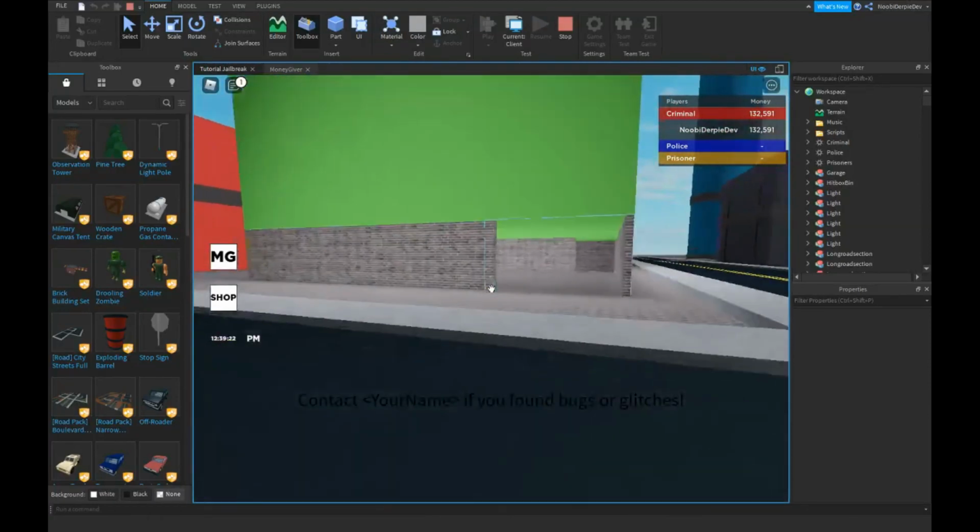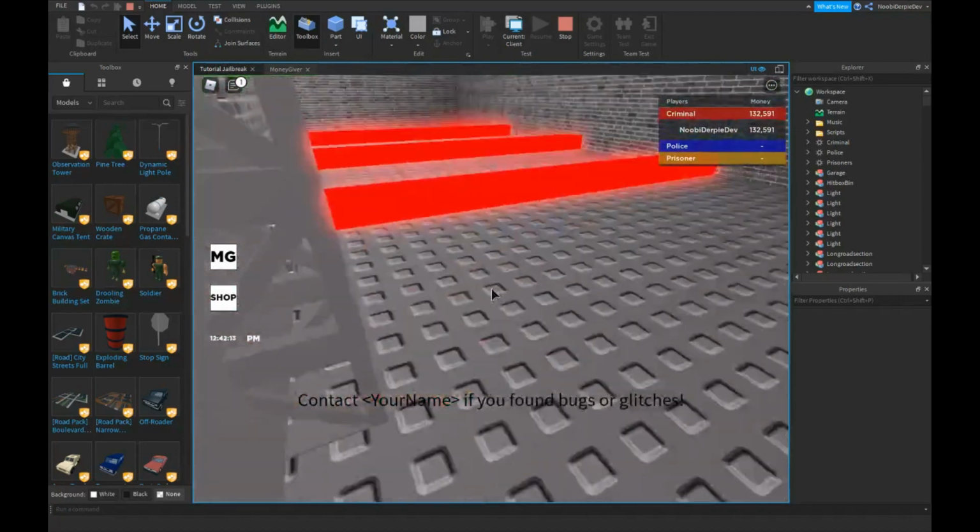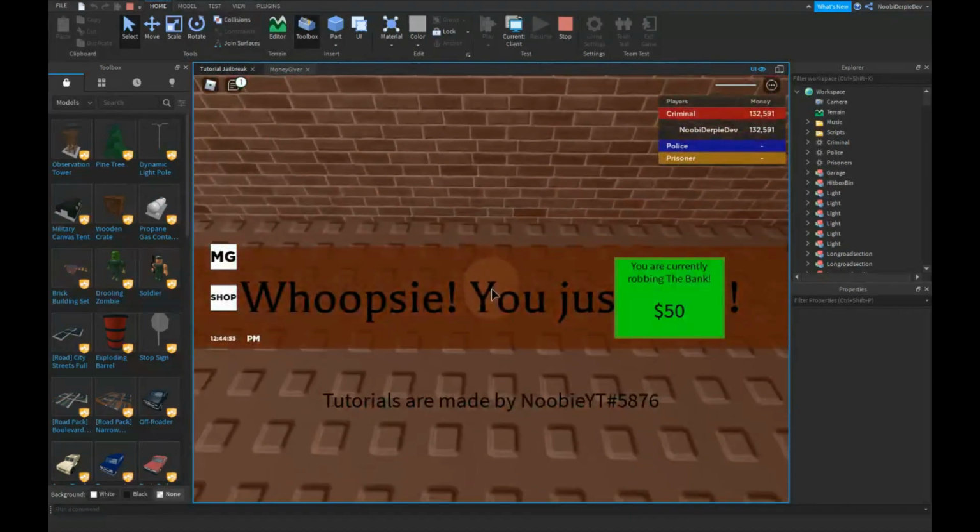The detection works for the bank, which is really, really, oh man. So, yeah. That's all I want to say.